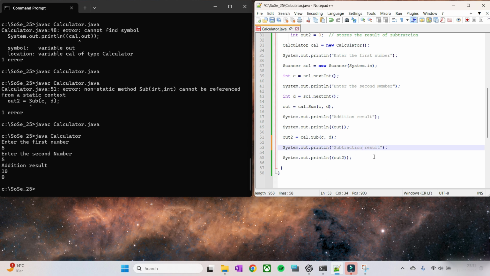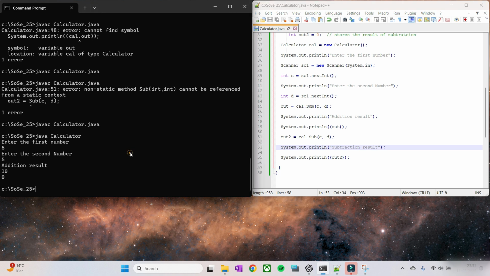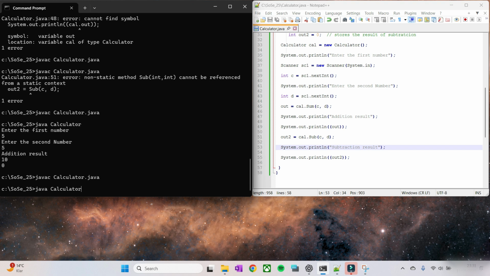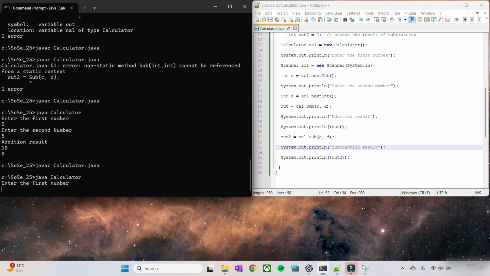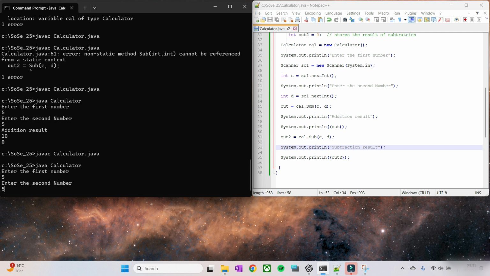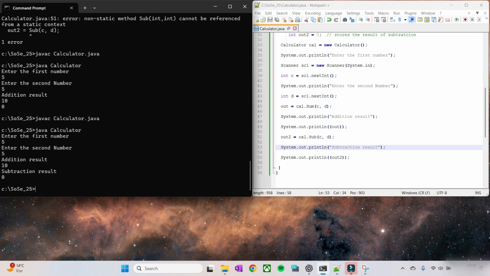You can write whatever you want inside these println statements. It never makes a difference for now. Okay. Since we changed our program, every time you change a program, you should save it, then compile it, just to make sure that you haven't made any errors. So we go javac Calculator.java to compile this file, and then we will run our class file. So we will do 5 plus 5 again. We'll enter 5, we enter the second number, which is 5, and we get addition 10, subtraction is 0.